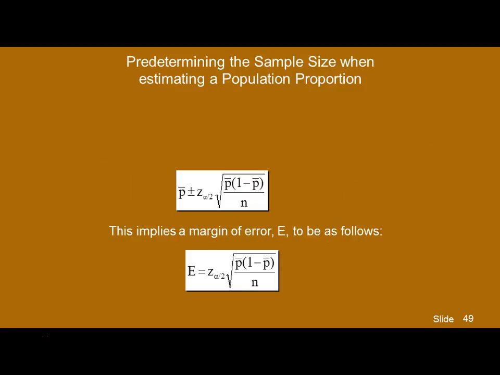Okay, now we're going to do the exact same thing, except suppose you're going to estimate a population proportion and not a population mean. So once again, we want to talk about predetermining the sample size before you've actually done your estimate, before you've gone out and calculated a confidence interval. Again, let's go back to our formula for a confidence interval for a proportion. P bar plus or minus z times the square root of p bar times 1 minus p bar over n.